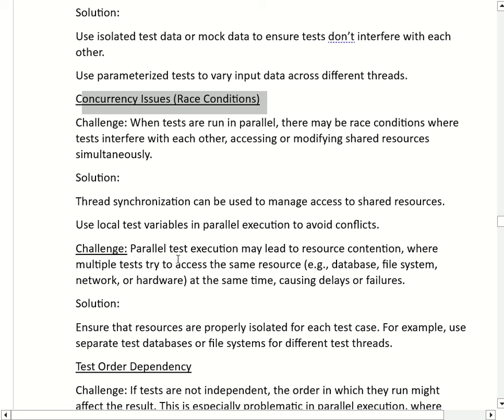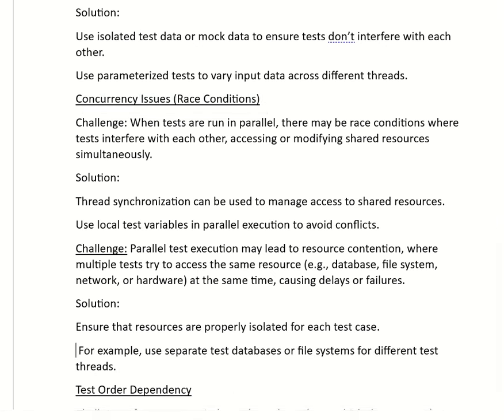Another challenge is that parallel test execution may lead to resource contention, where multiple tests try to access the same resources like database, file system, network, or hardware at the same time, causing delay or failure. For that, the solution is that we have to ensure resources are properly isolated for each test case. For example, we will use a separate test database or file system for the different test states.